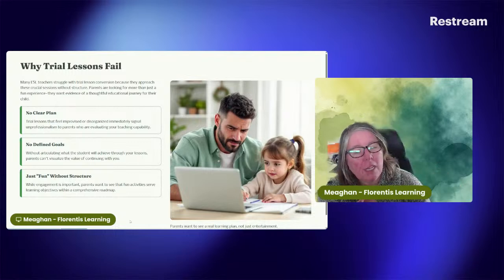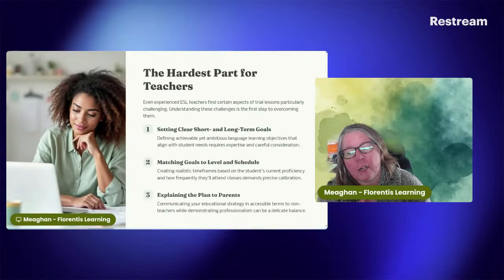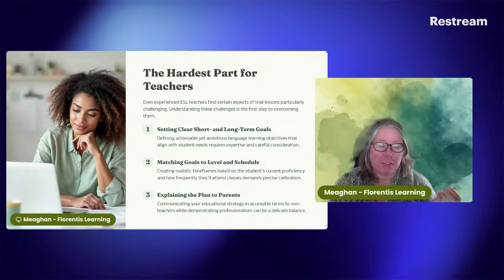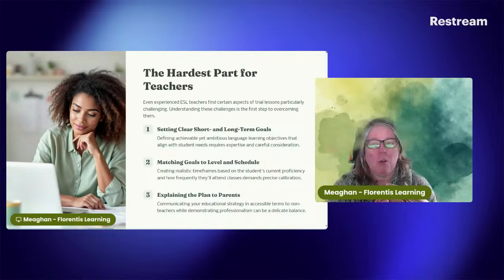And that is one of the hardest things to do. It's really hard to take all that information and tie it all together. And so, setting those short and long-term goals: what is achievable but ambitious enough that the parents feel they're going to get something out of this? What will align with the student's needs? That requires expertise, careful consideration, thought, and planning.